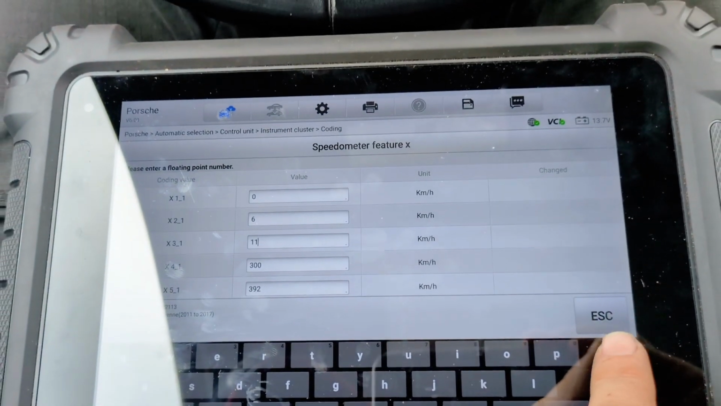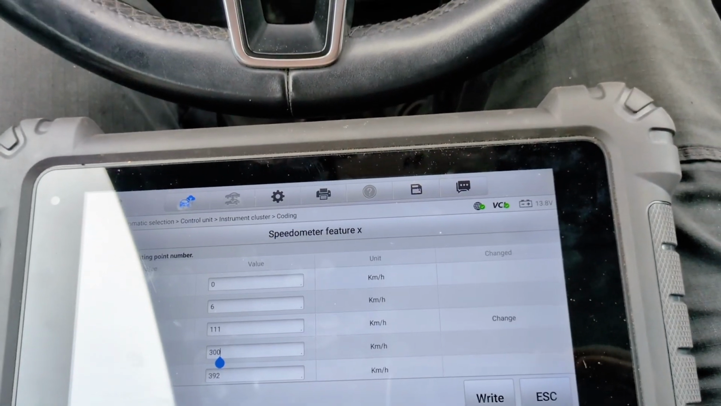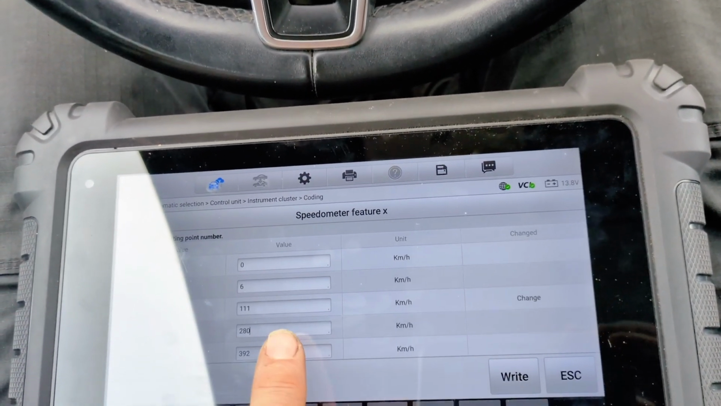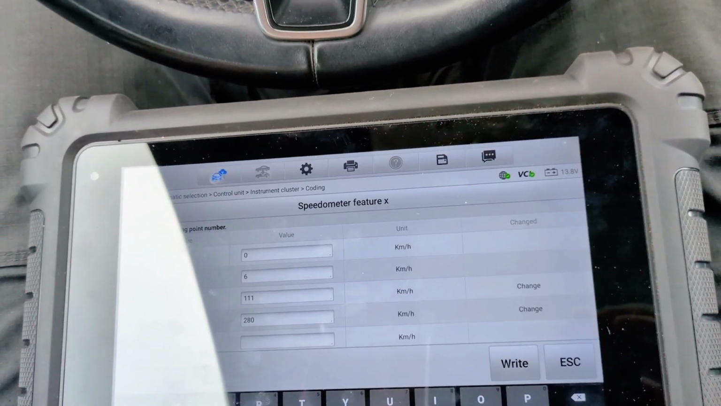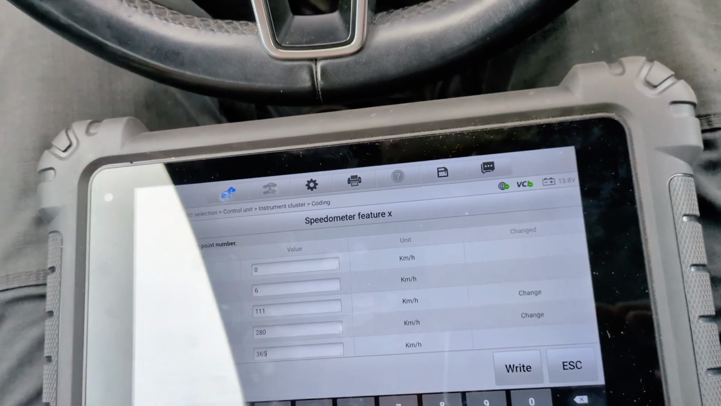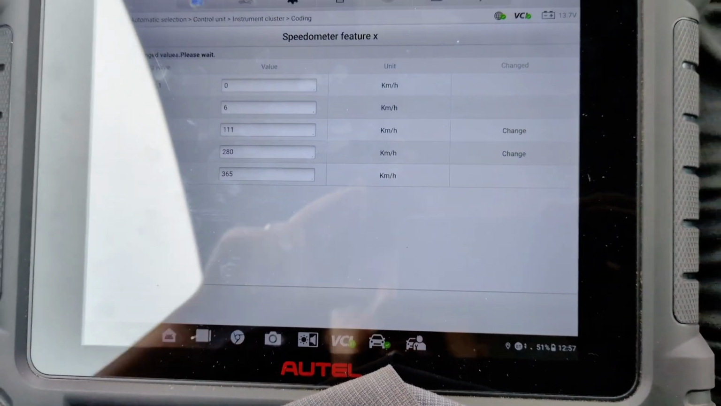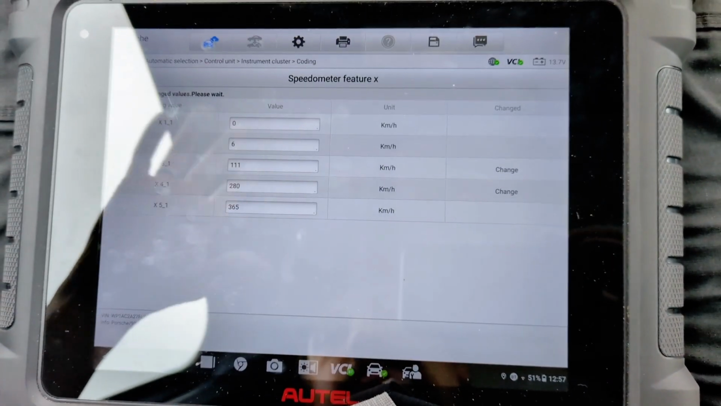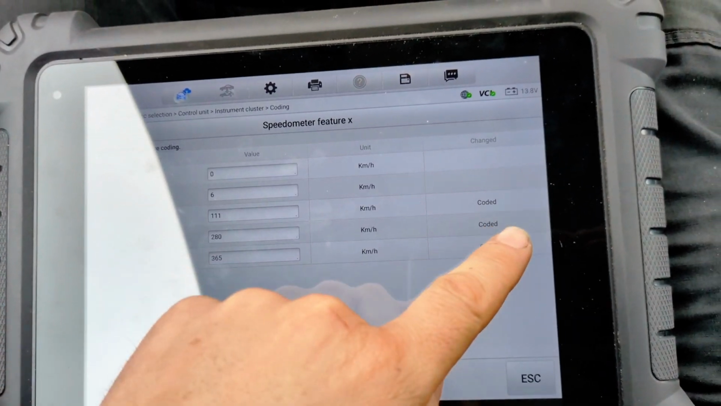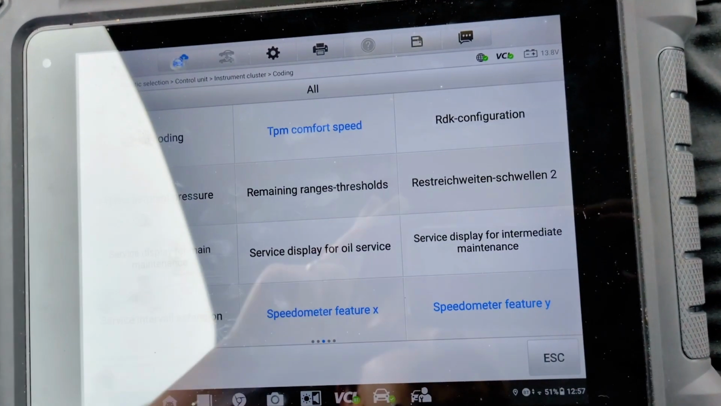So we've got 111, 280, and 365. And then I'll hit right, and there we go. It does everything, goes through all the warnings and all that kind of stuff, and then it's now coded. It says coded right there, and the speedometer is correct.